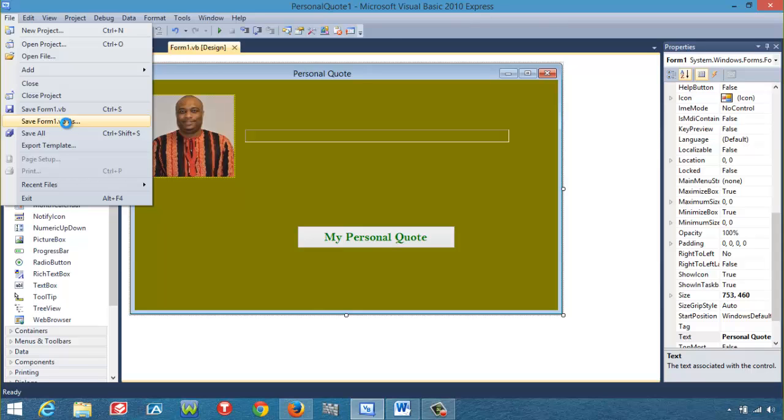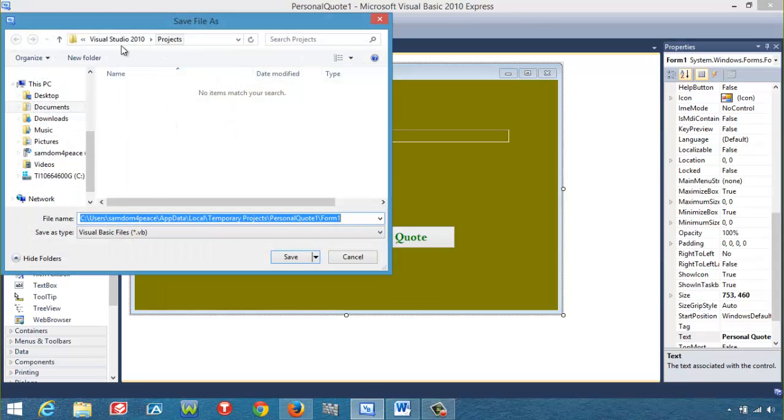form1.vb as. When you click on it, you see the path. Okay, I don't want this part at all. I want to save it on my desktop. And on my desktop, it says form1. I don't want it to be that, I can change the file name. I want it to be personal quote. That's what I want it to be. And I want it on the desktop.